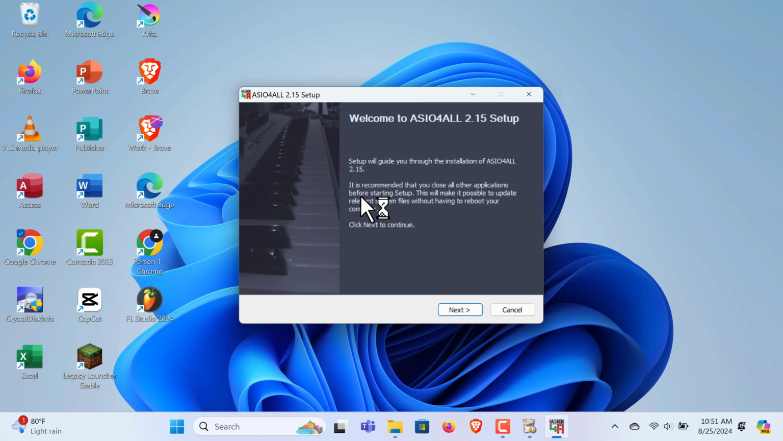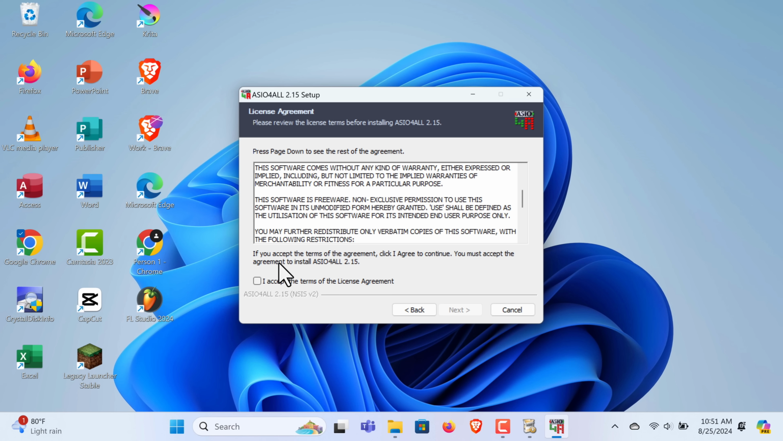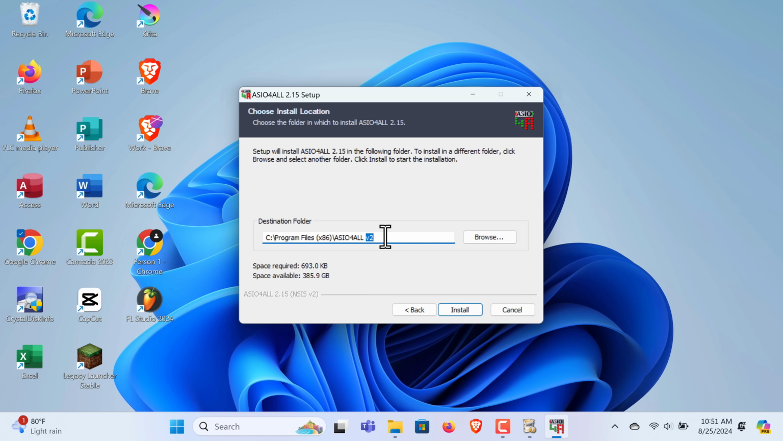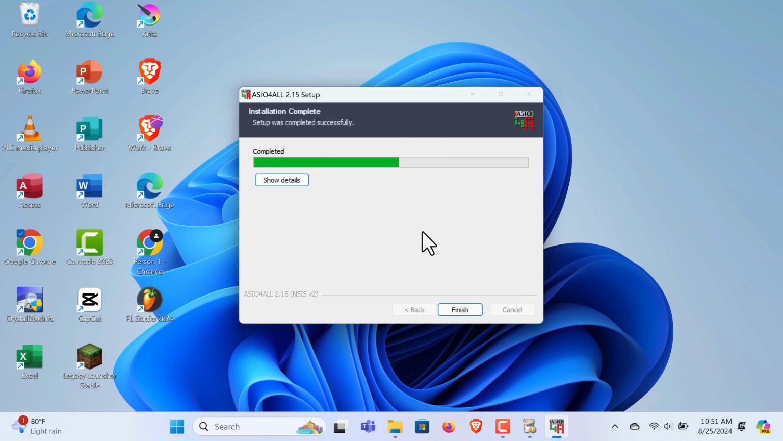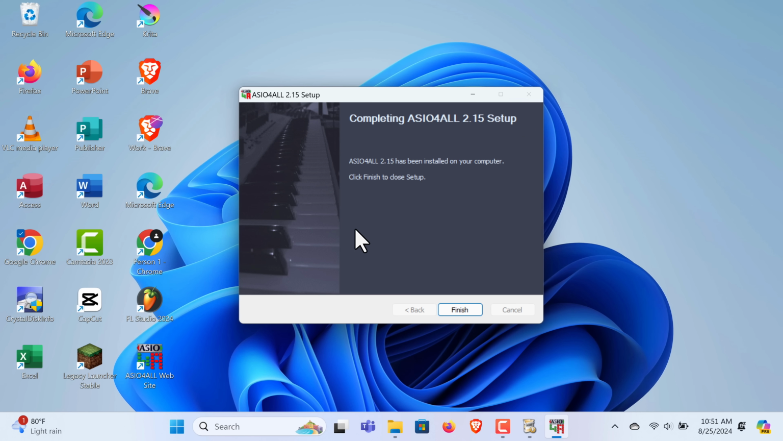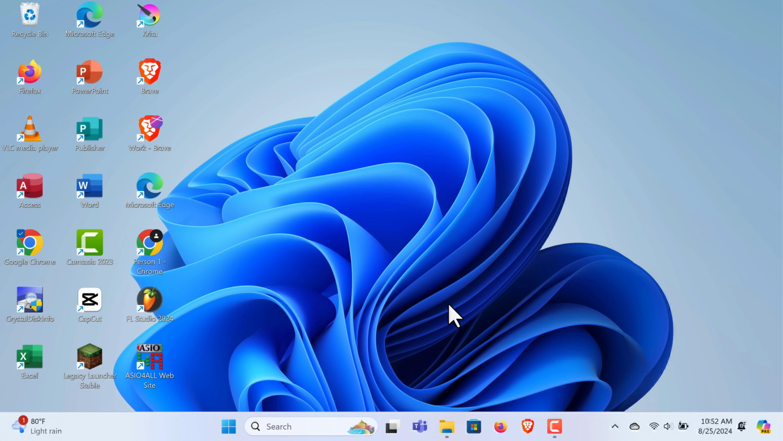Once the FL Studio 24 installation is complete, a new pop-up will prompt you to set up ASIO for All. ASIO for All is a universal audio driver that improves audio performance and reduces latency, which is essential for a smooth audio experience while using FL Studio. Click Next, read through the ASIO for All license agreement, accept the terms, and then click Next again. Leave the installation location as default and click Install to proceed with the ASIO for All installation. After the ASIO for All installation is complete, click Finish to exit the installer.